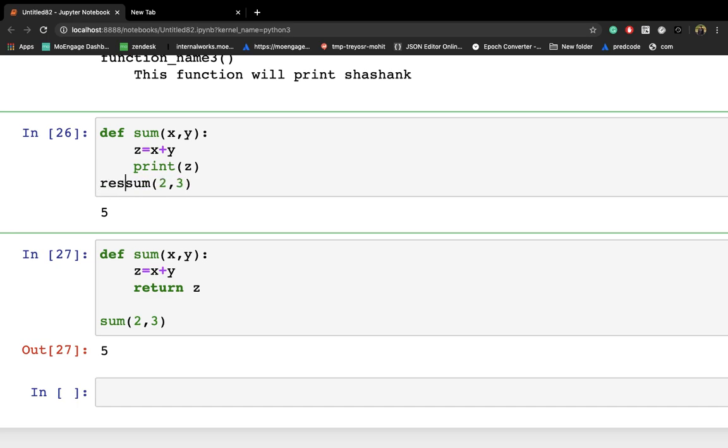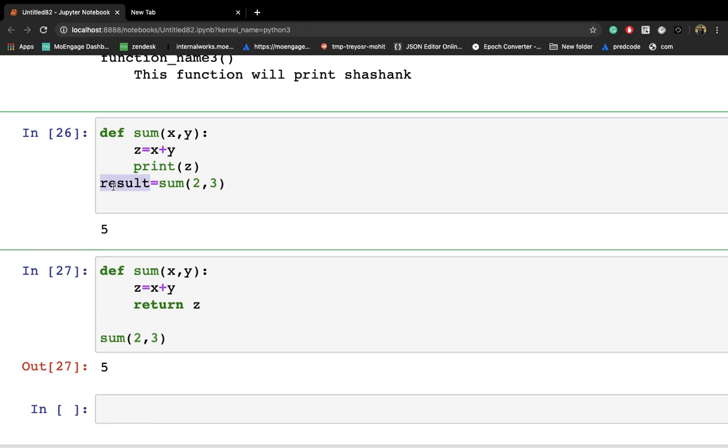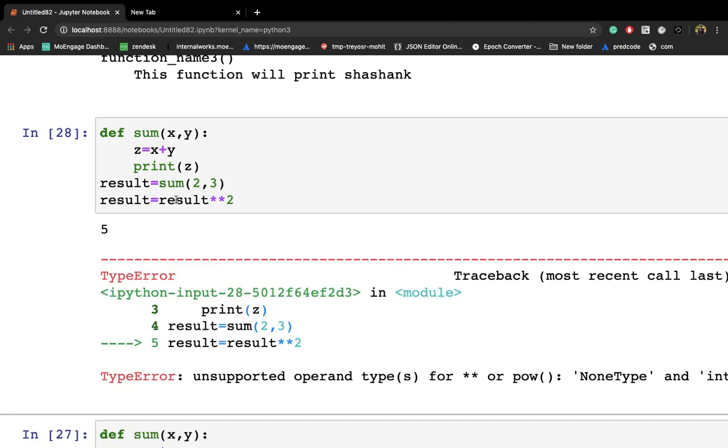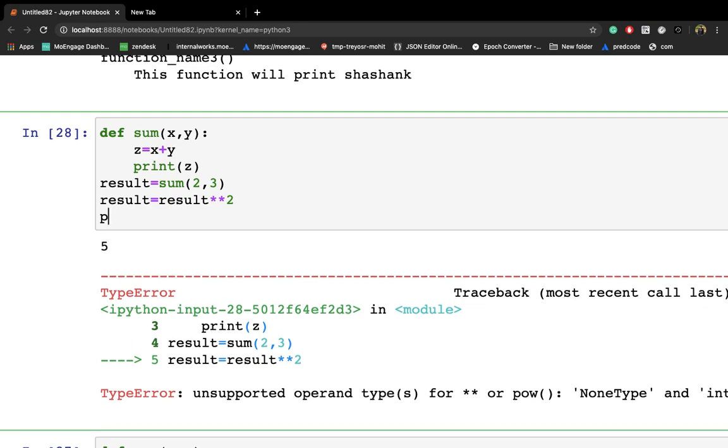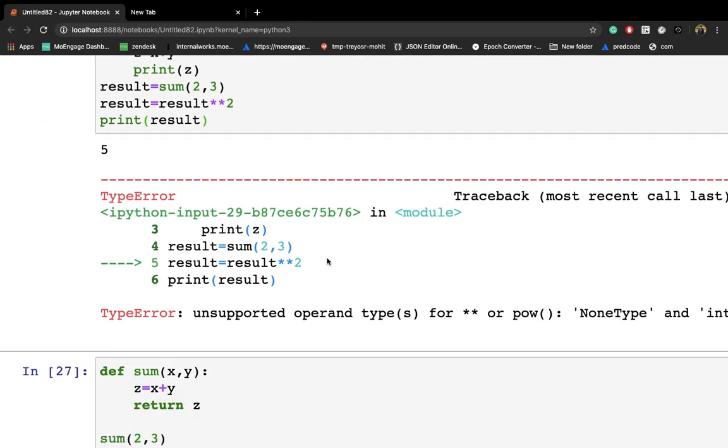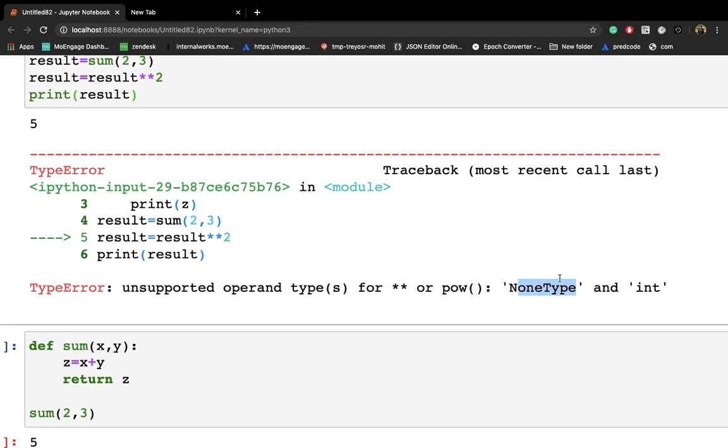Let me write result here. Result is equal to this. I want to do a further operation on this variable. Result is equal to result square, or result cube, whatever you want. Print result. If you execute this, you are getting an error. It's showing NoneType.